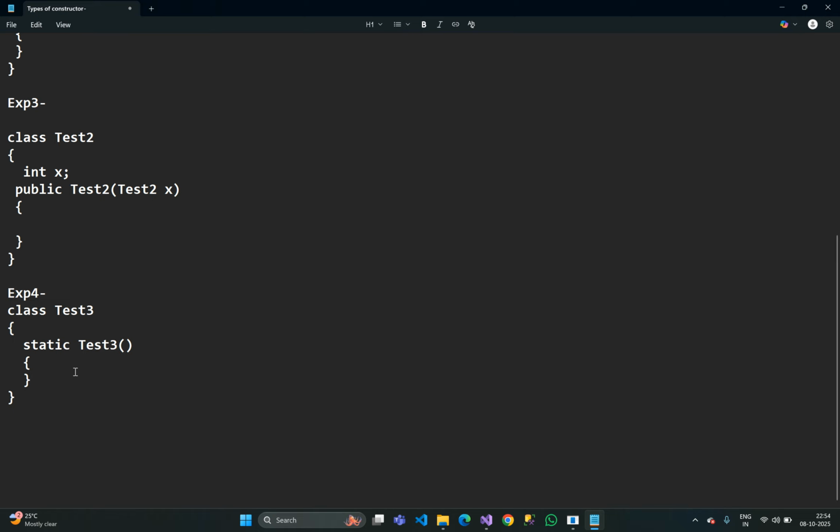And the static constructor is executed before the main. Main is the entry point, but the static constructor, the static block, is executed before main. The pointer goes to the entry point main, and after that it calls the static constructor, and after that the pointer goes to the main method. Okay.